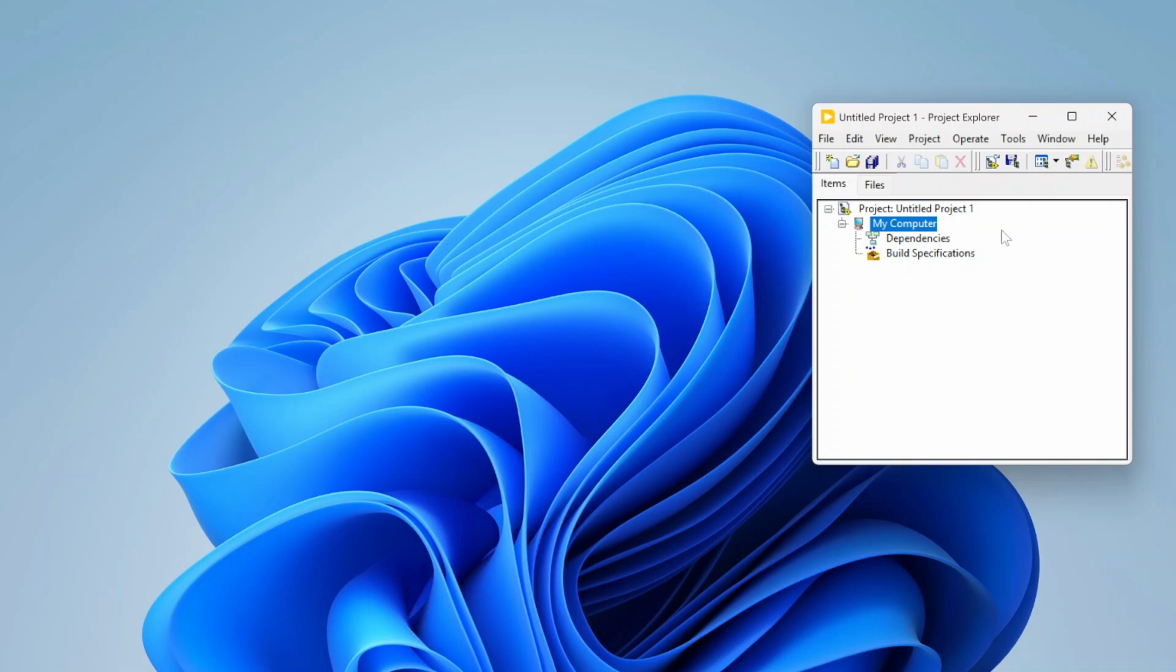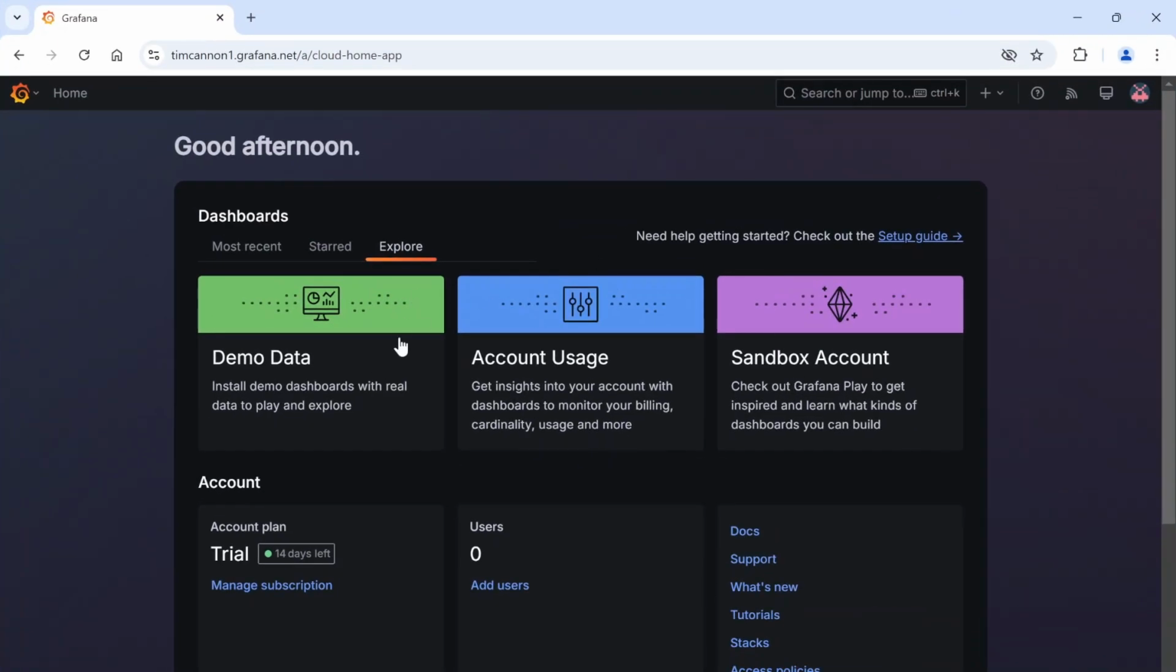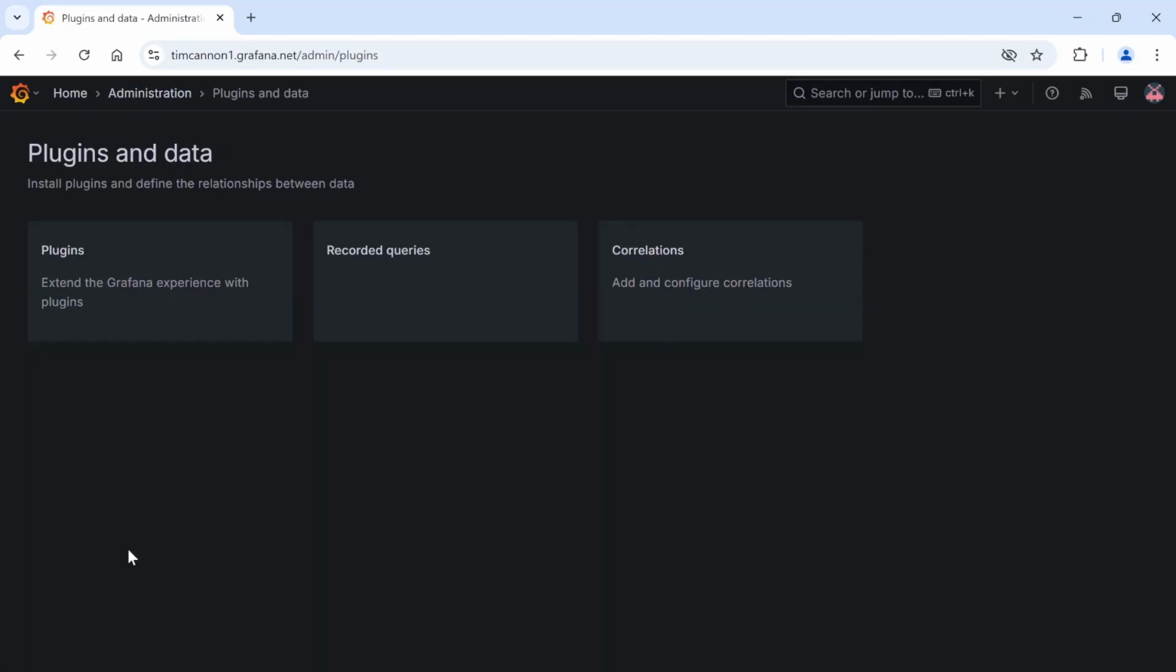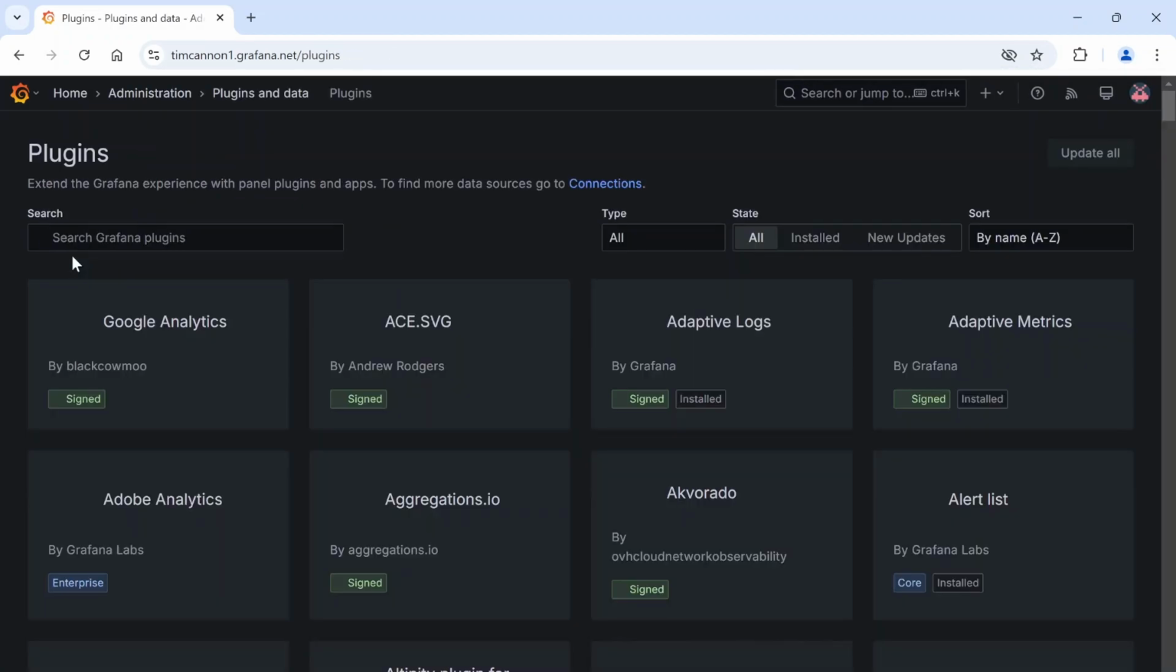But I actually wanted to show today how you can basically write data directly from LabVIEW to Grafana. So I have an example here. This is actually Grafana Cloud. But if you're going to want to do this, and this doesn't have to just be Grafana Cloud, if you're using a locally hosted Grafana instance, the setup is exactly the same. But basically, we're going to go to the administration section and this plugins and data section. And then we're going to want to go to plugins.